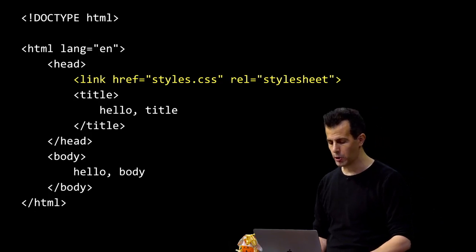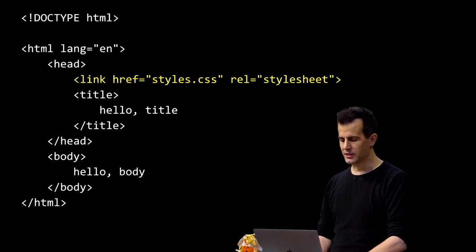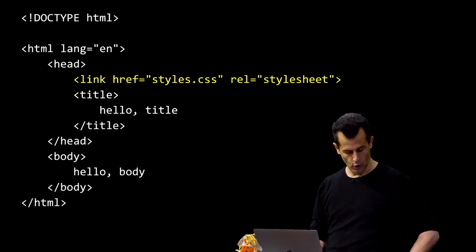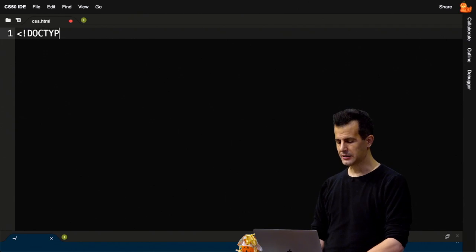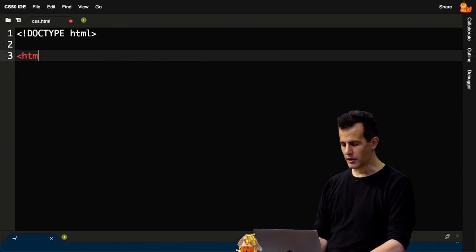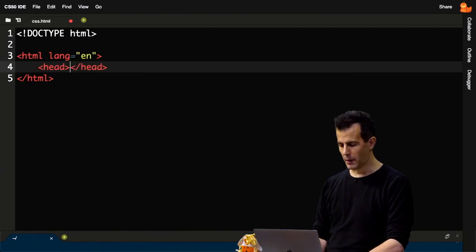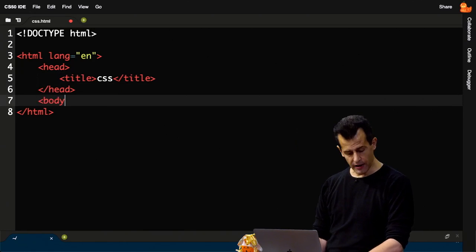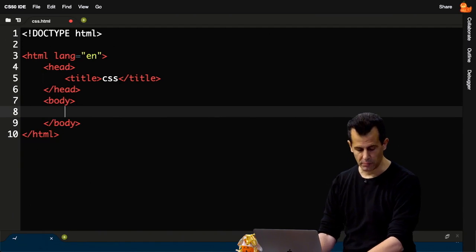Let me go ahead and whip up a new example here in a file called css.html just to demonstrate this new language. Let me go ahead and start, as always, with just my raw HTML, with my doctype HTML. Let me go ahead and do my HTML, lang equals English. Then down here, I'll do the head of my page, the title of my page. I'll just title it simply CSS, the body of my web page. And now let's actually do something interesting.